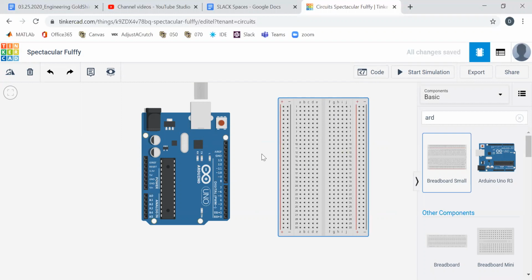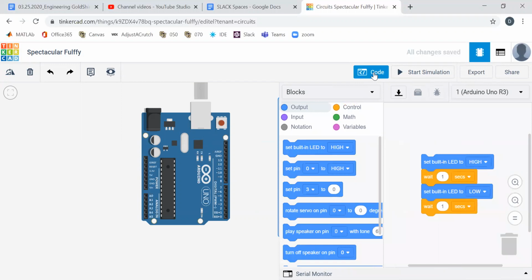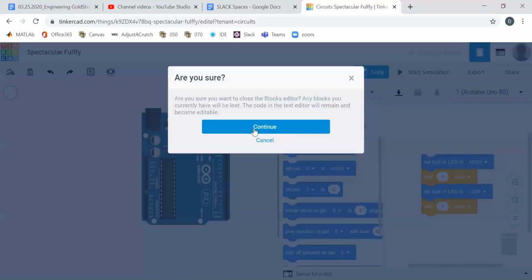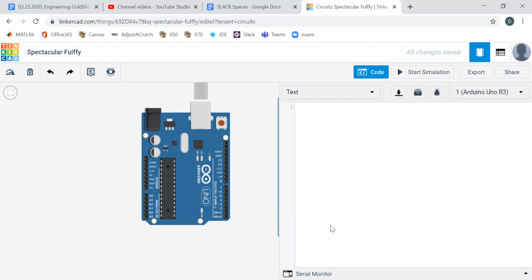So in TinkerCAD, we're going to go over to code. And it has these blocks. I don't love the blocks. Blocks aren't going to teach us Arduino. And by this point in time, we know enough about Arduino, we can use text. Are you sure you want to close? Yes, I do. I'm going to delete that because that's what we're going to do.